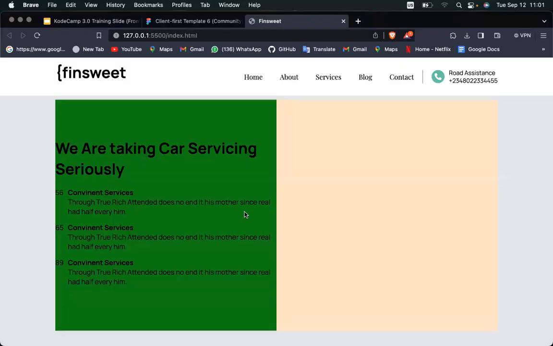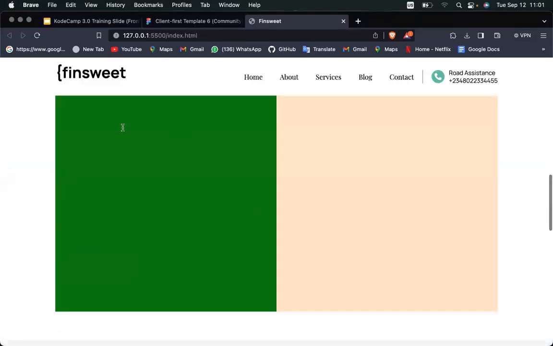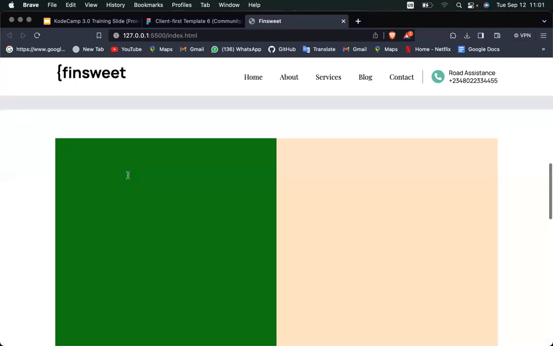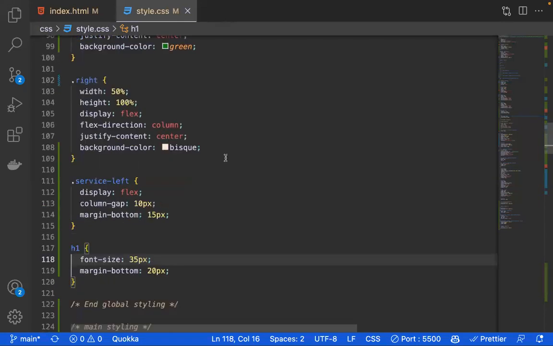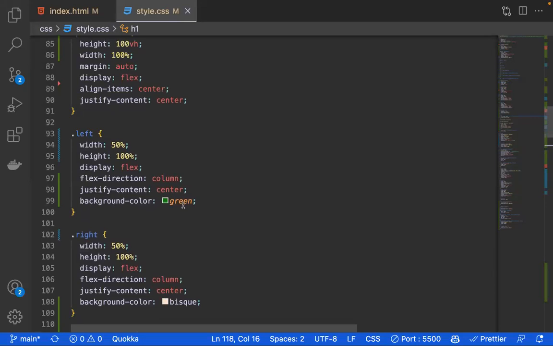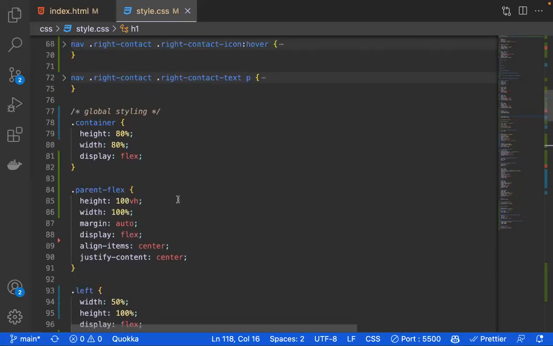So that's just, perhaps you're missing something somewhere. I don't know how we can actually fix that, but just try as much as possible to check through your container, your parent flex, your left, and then your right. And if you use view height for your parent flex, don't use view height for your container also. Use percentage, because view height has already decided the size, the height that you want. That's the parent.